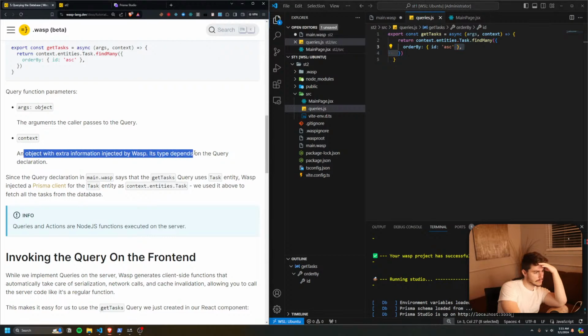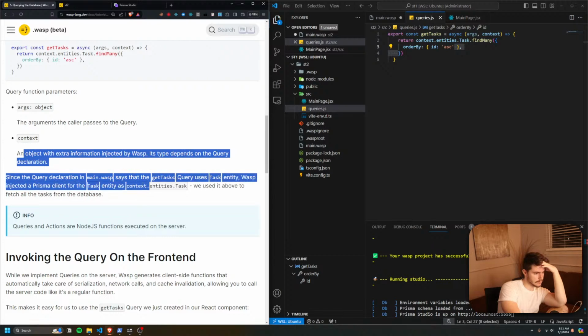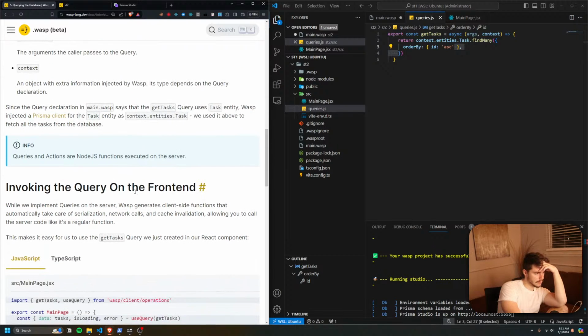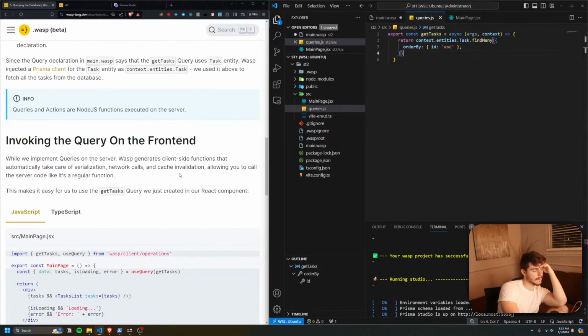Now, since the query declaration was context.entities.Task, used above to fetch all tasks from the database. So context.entities.Task, I think findMany. Right, that doesn't explain anything.